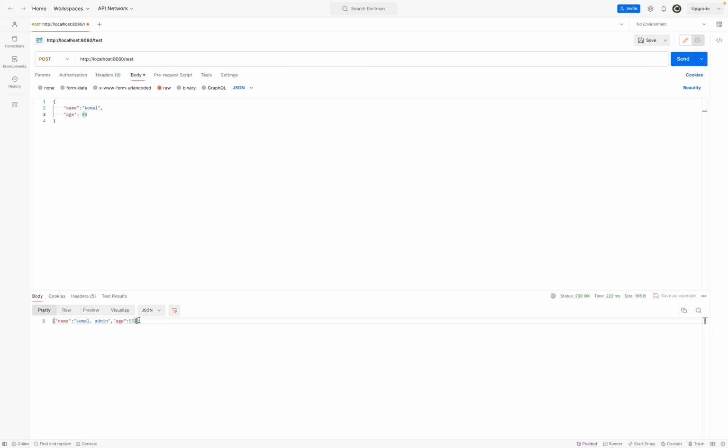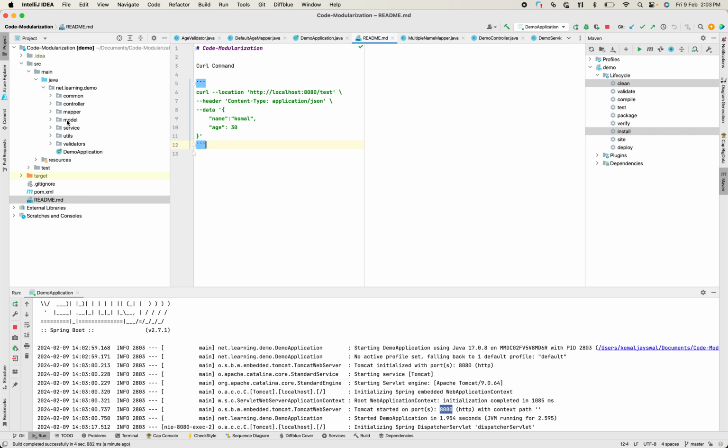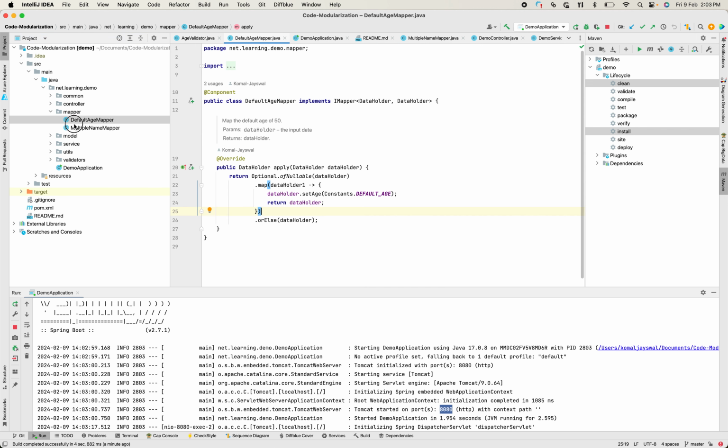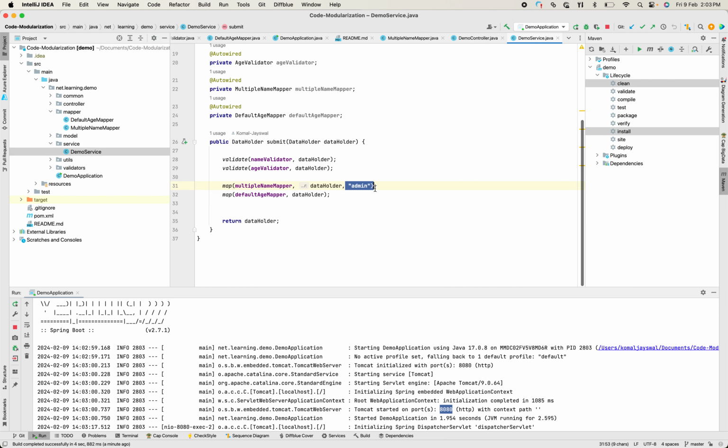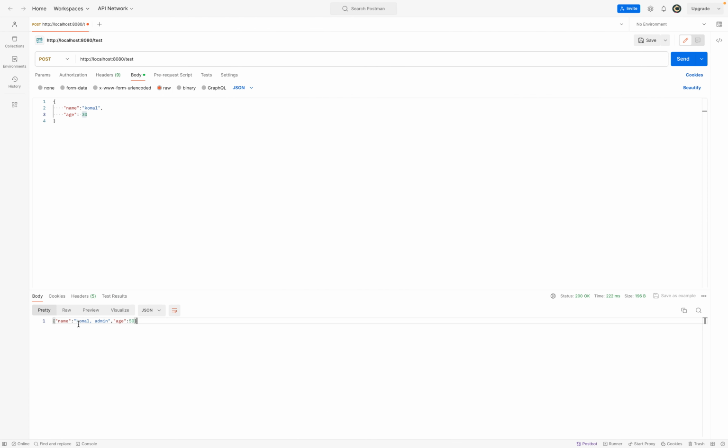So therefore the output you got as name is, okay, the name is Komal, comma admin. So the mapping I have done, right? What I have written here in the mapper for the age default, for the name is whatever name you get, concatenate with comma and concatenate with the service, concatenate it with the admin. I am sending it from here. So that's why it's returning as Komal admin, and then age is 50. Whatever age you give as input, it will come out as 50.